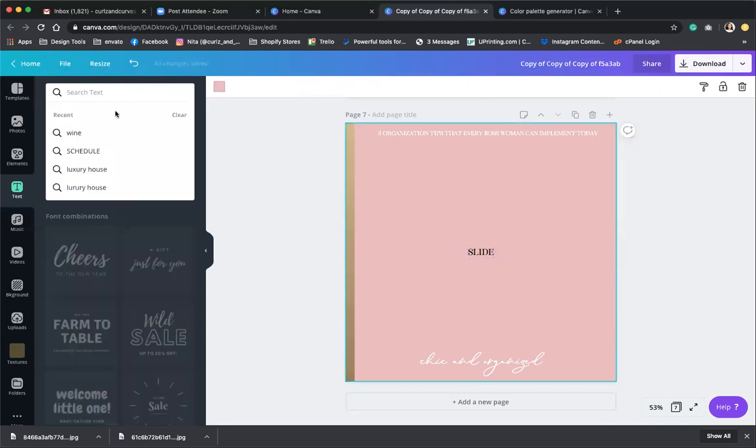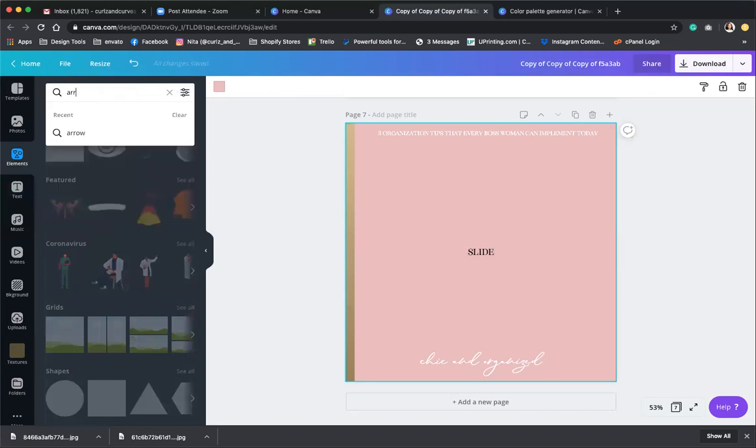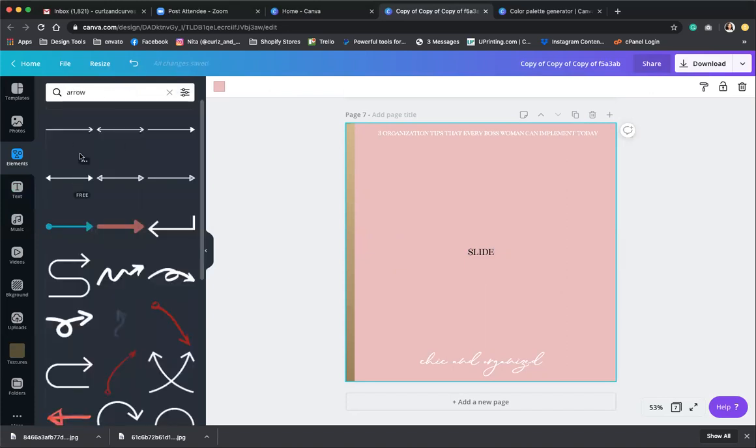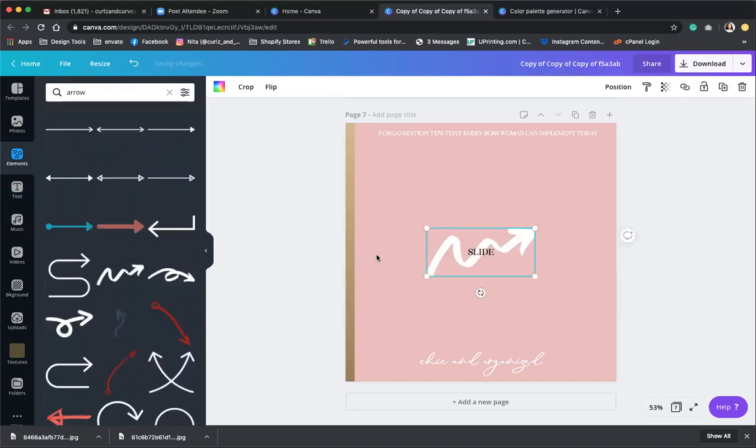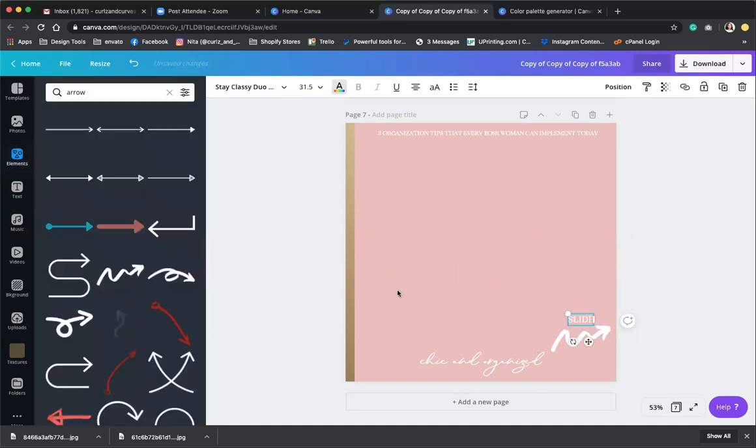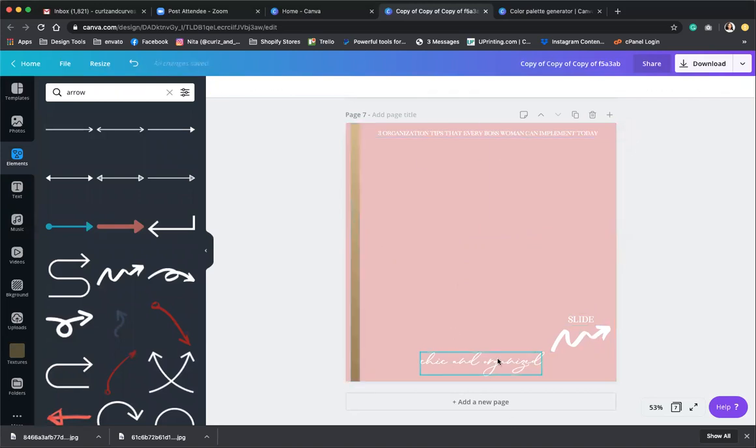Get you an arrow. Let's go to elements, arrow. Which one I like today? That's cute. Swipe. Slide to the left. Okay, so let's do that. Very simple, okay? The chic boss. I'm trying to think of names for this. All right, so we have that. Even this can be put up there.